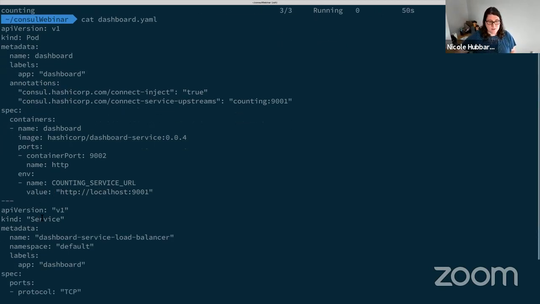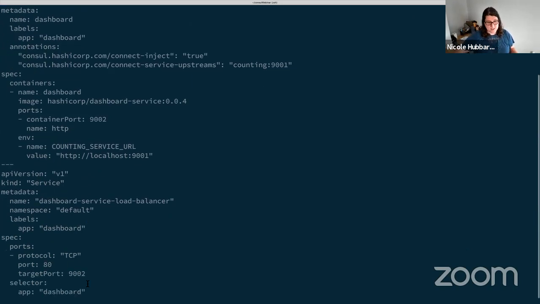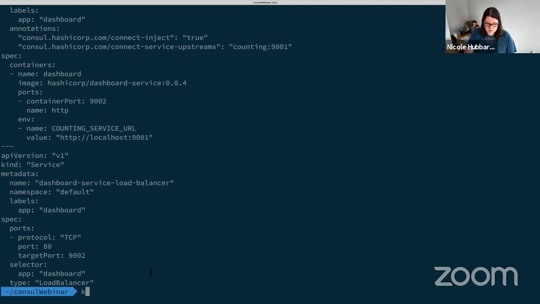And then we go ahead and define a Kubernetes service that creates our dashboard listening on port 80 and target port 9002. So let's go ahead and create this.